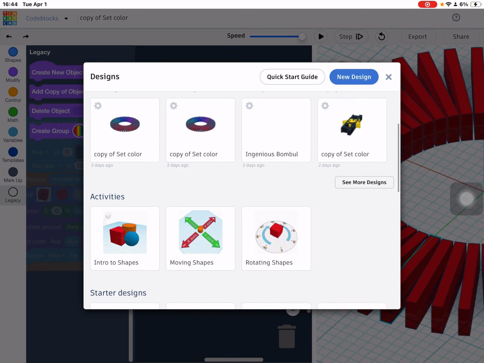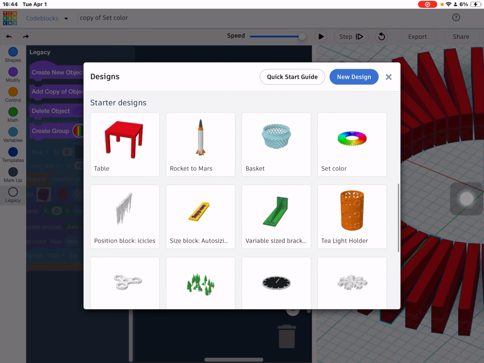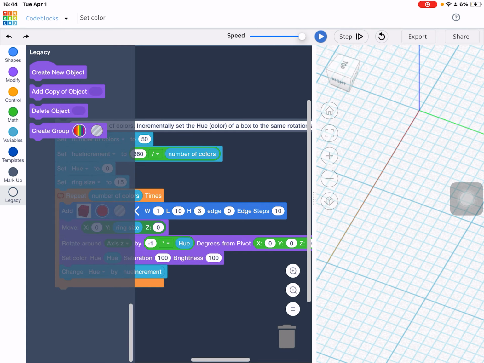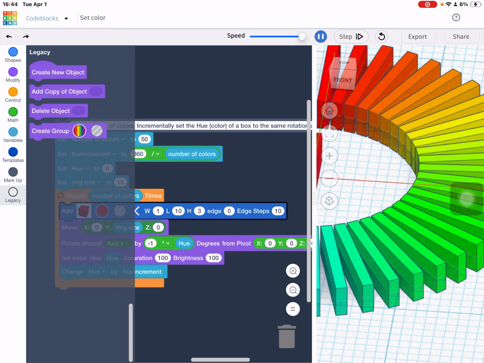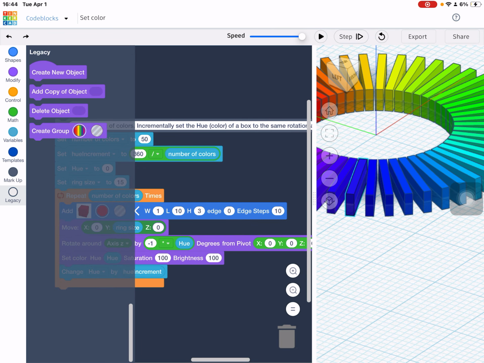I guess there's one thing I want to do. Wind blade and then set color. I just don't know why I like the set color. Alright, it's working. And then this is a close-up view of it making itself, okay?